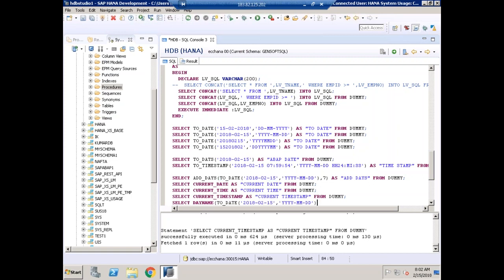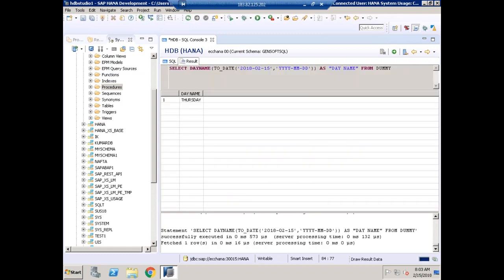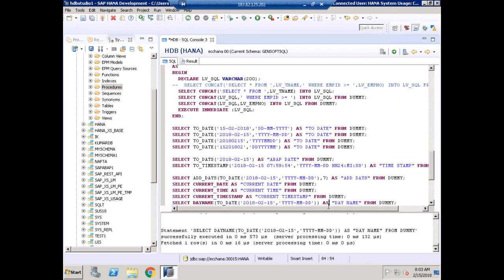Select day name of to_date. Done. Close another thing. Yeah, as day name from dummy. Okay, so when I execute this, I got Thursday. Yeah, today is Thursday. So I got the day name.